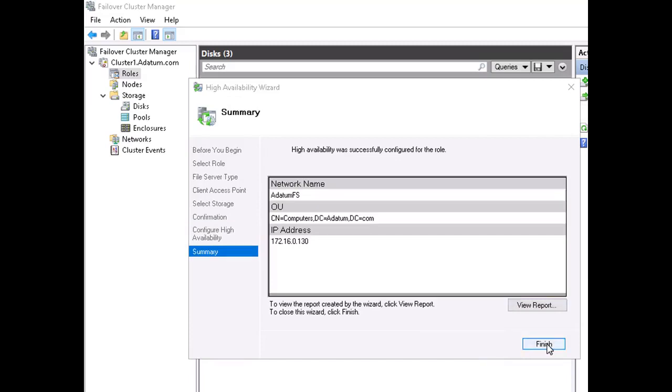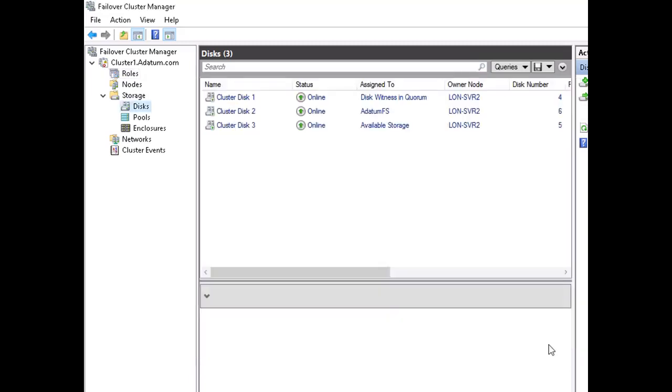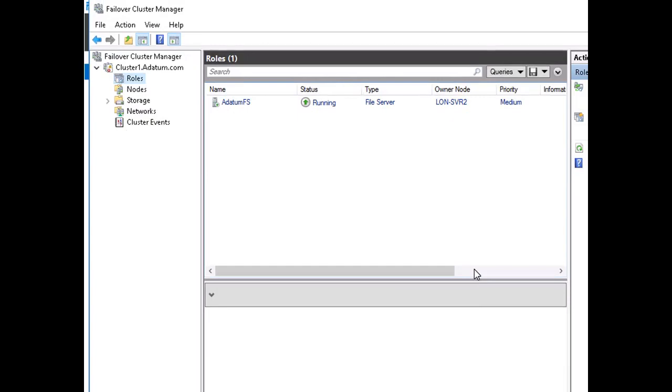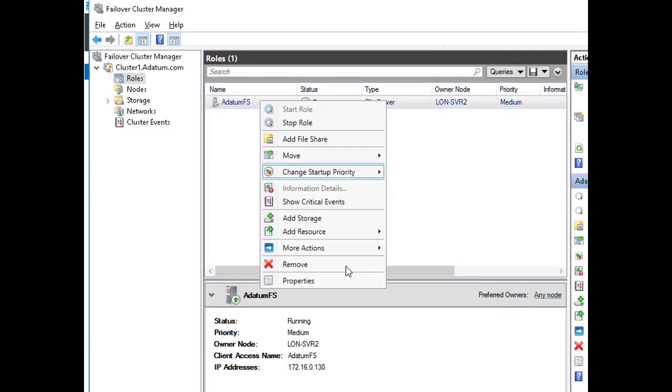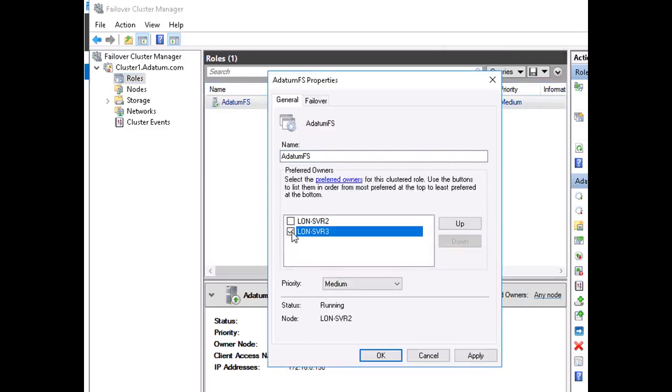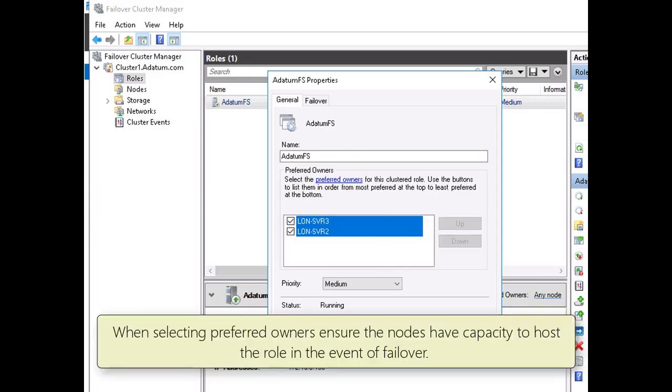Okay, with everything in place, let's go ahead and take a look at some management and testing tasks. And I'm going to switch to Server 3 just to show that you can administer the cluster from any node in the cluster. And I'll right-click on the ADatum FS role and select Properties. This is where you designate your preferred owner for the role, and you list them in order from most preferred at the top to least preferred at the bottom. Now, when selecting your preferred owners, ensure your nodes have capacity to host the role in the event of a failover. And if you're interested in the specifics of how and when things occur, be sure to take a look at the Failover tab.